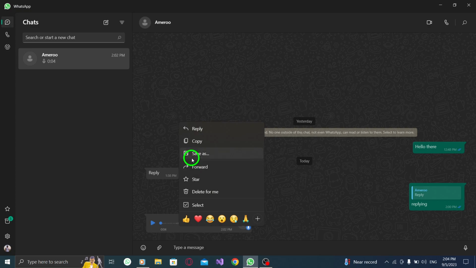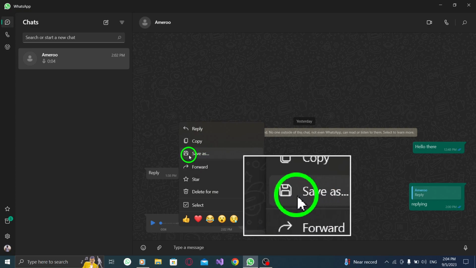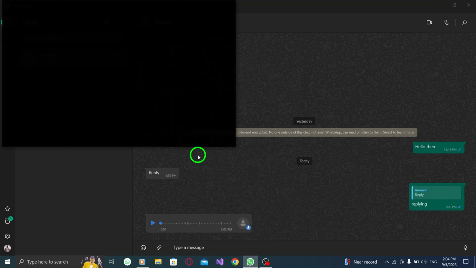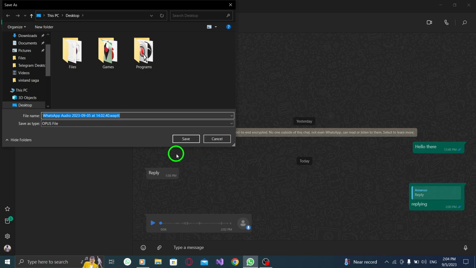Step 4. From the context menu, select Save As. This will prompt a File Explorer window to appear. Step 5. In the File Explorer window, enter a name for the voice record message and choose the location where you want to save it on your PC.